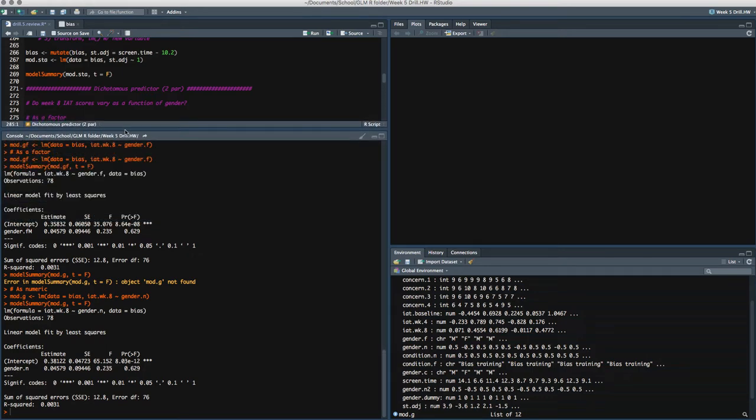So what we're looking at here is, do week 8 IAT scores vary as a function of gender? When we have this coded as a factor, the intercept is the average when everything else in the model is 0. Because gender is a factor, one of our groups is coded explicitly as 0, and in this case we know it's females because this tells us that the slope is for gender male right here.